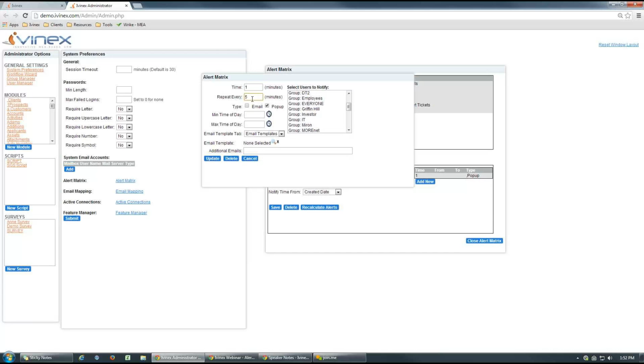Okay, so the repeat every minute is pretty self-explanatory, but you can repeat an alert until it's responded to, and you can enter how many minutes you want in between each repetition of the alert. So you can set that as well. The type right here determines what kind of alert it is. You've got two choices. They're check boxes, so you can enable both of them if you want, or one or the other, or turn one of them off.